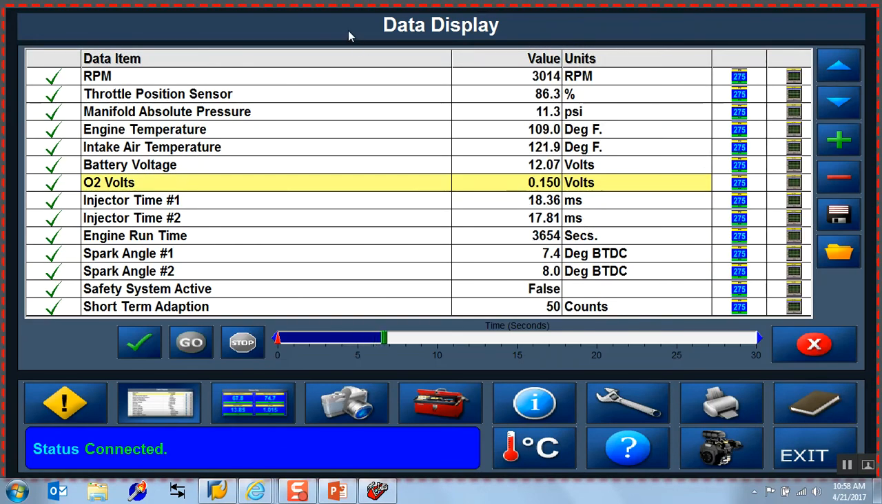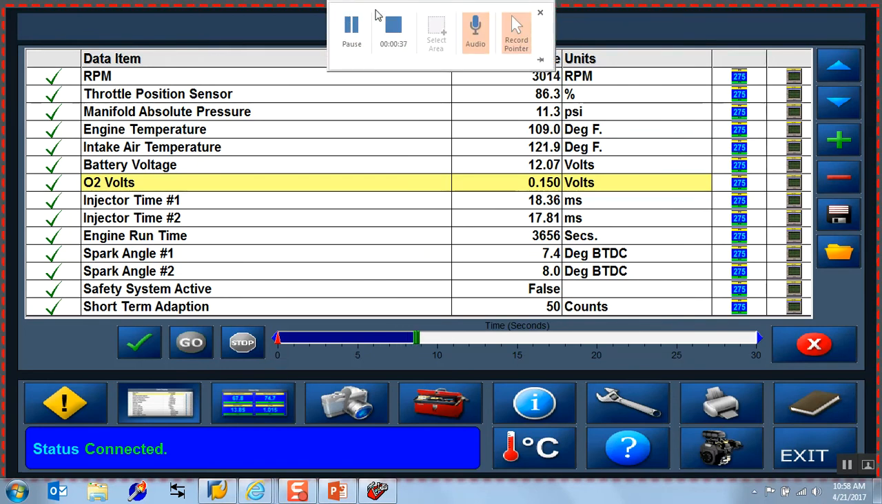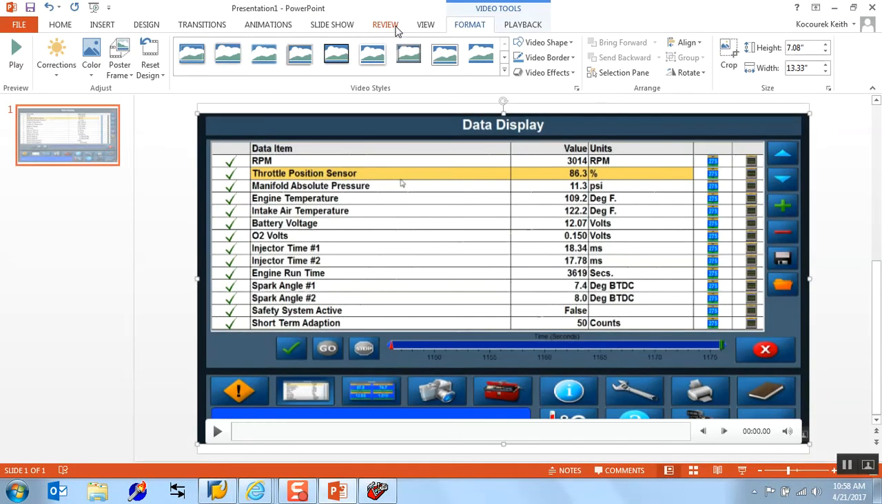Once we're done with that recording, we can hover at the top of the screen here, click stop, and it'll import that directly into PowerPoint, where we can play it back and make sure that you have the audio and the data that you want to send.